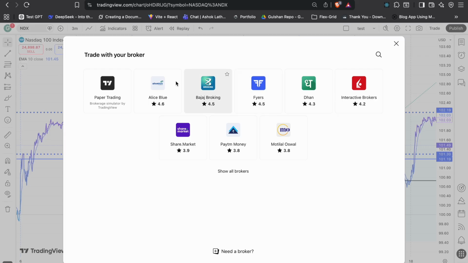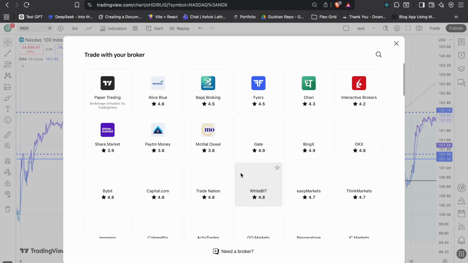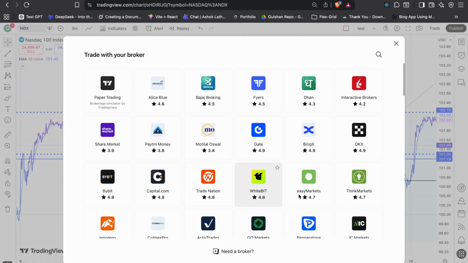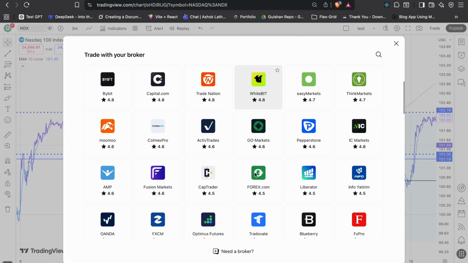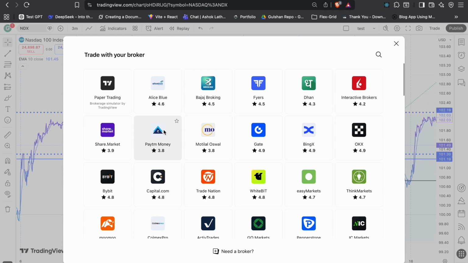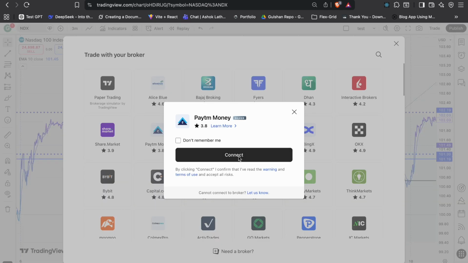of the screen. Once you tap on the trade button, here you will see many kinds of brokers available. Okay, if you need a broker or if you have not found a broker here, you can simply click on show all brokers. After that, here you can simply select your broker, which one you want to add. Okay. And then once you tap here, now it will ask you to click on connect.